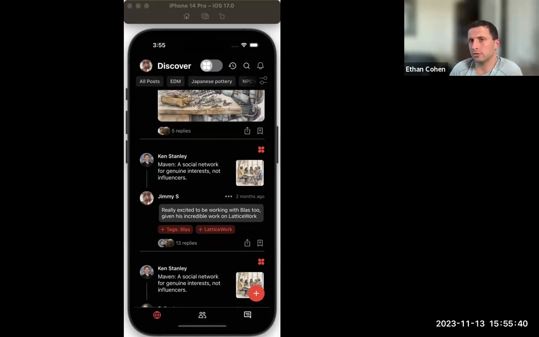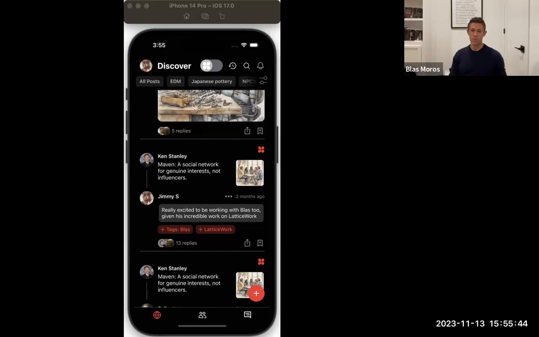Yeah, seeing a thread as a group chat kind of changed the paradigm there. So now I get it. Cool. Good to know. Thank you.